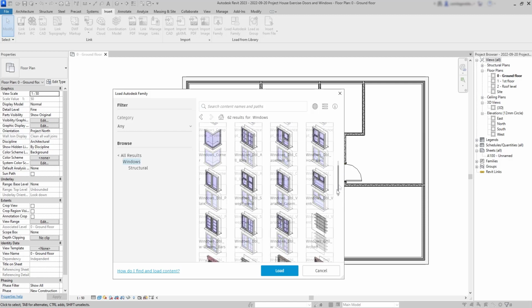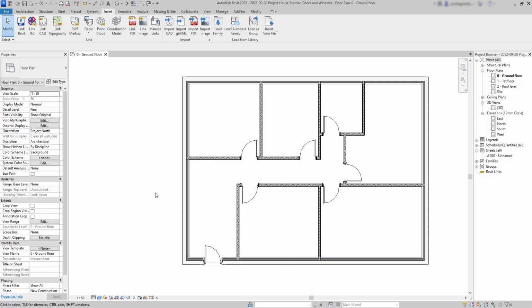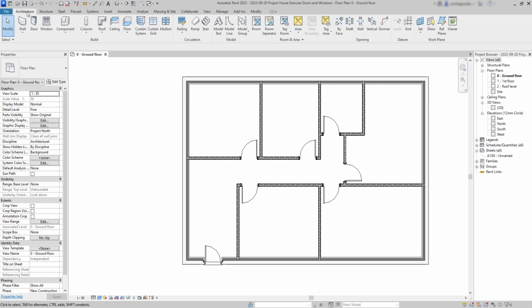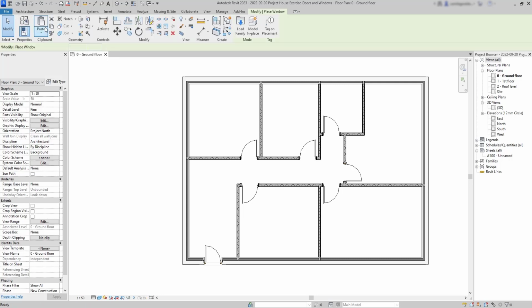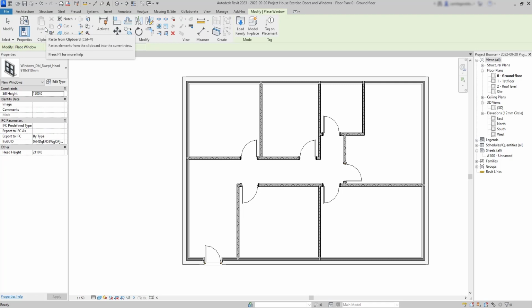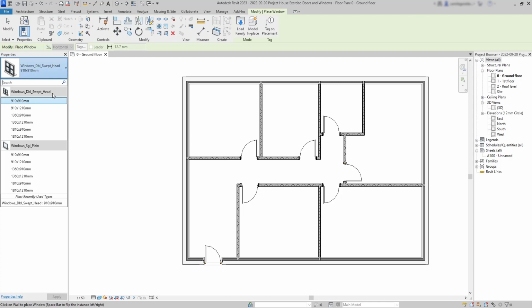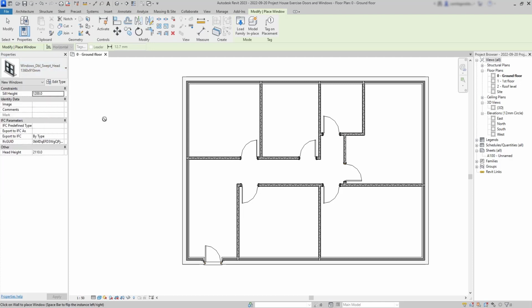Okay, this time I recommend you to use this specific family, Windows DBL Swept Head. This time we are going to use exact measurements from the walls, and if you use a different family, probably the sizes won't be the same. I'm going to activate the command window, click on the family, which is this new one, 1360 mm of width and 910 of height. Then I'm going to place the windows according to the example.